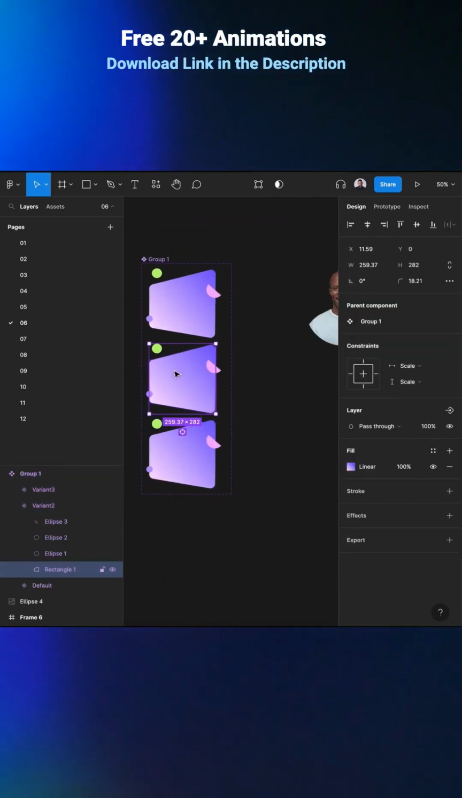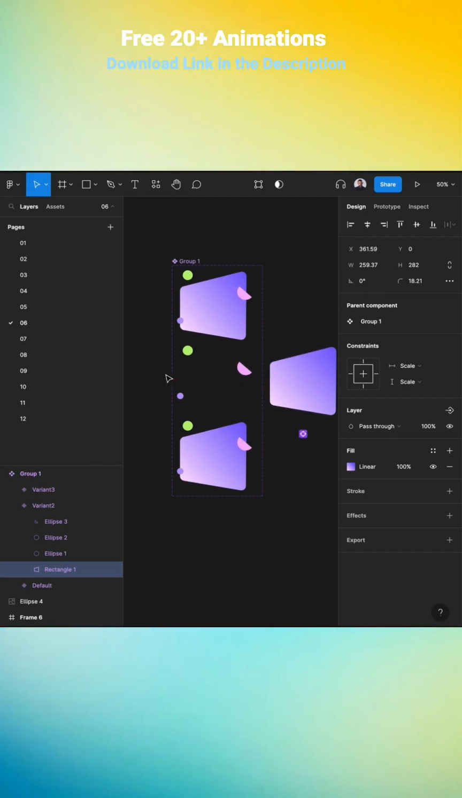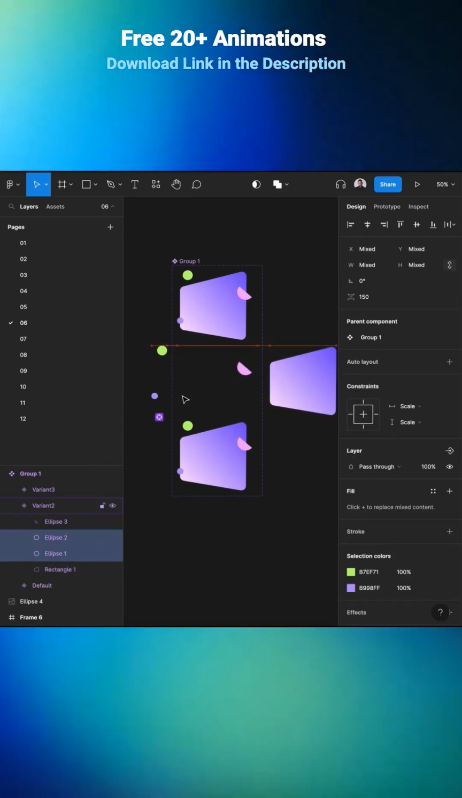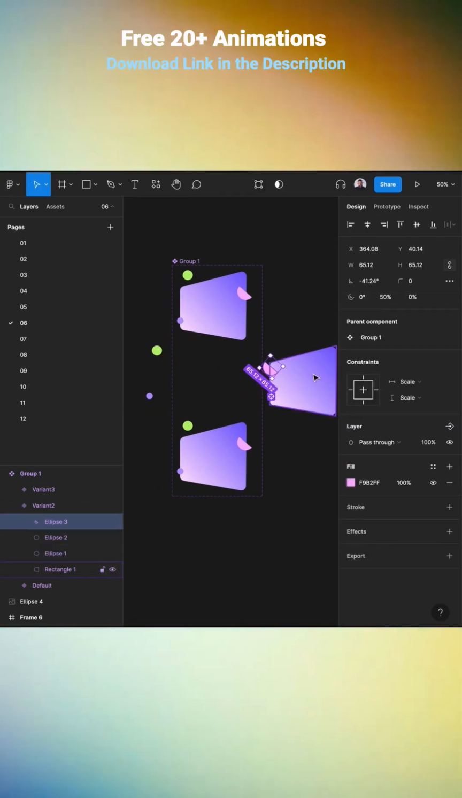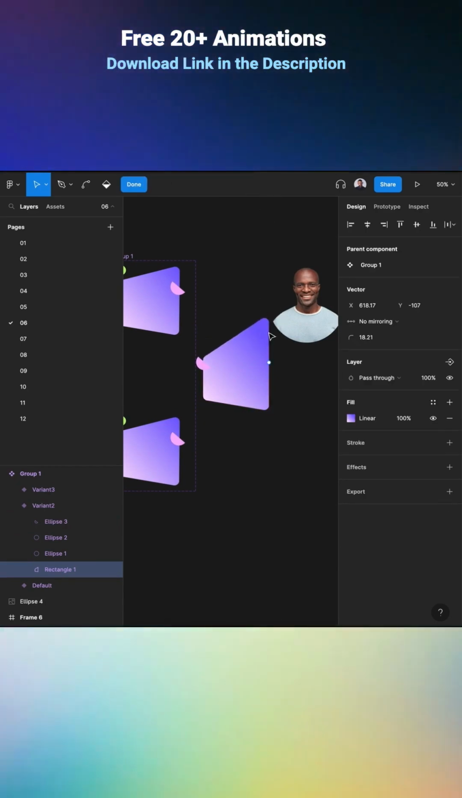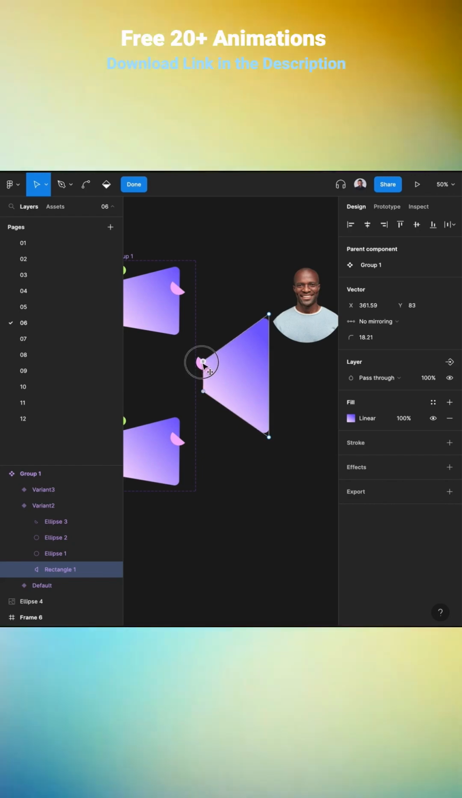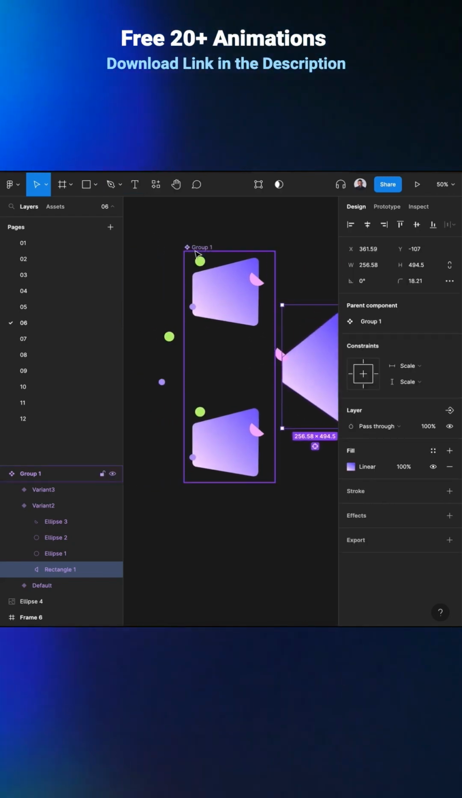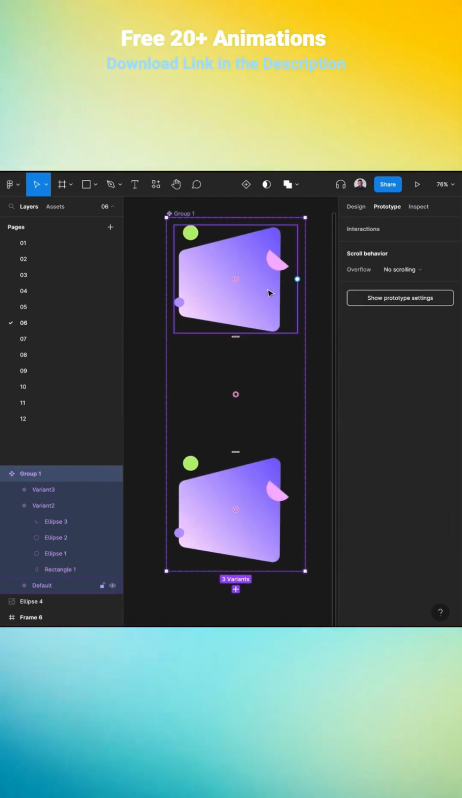Next, let's go to the second variant and move this shape out of my component variant, and then there's two circles out the left, and this one's like that. And then let's select this shape and go to edit object, and let's exaggerate the perspective of my shape like that.